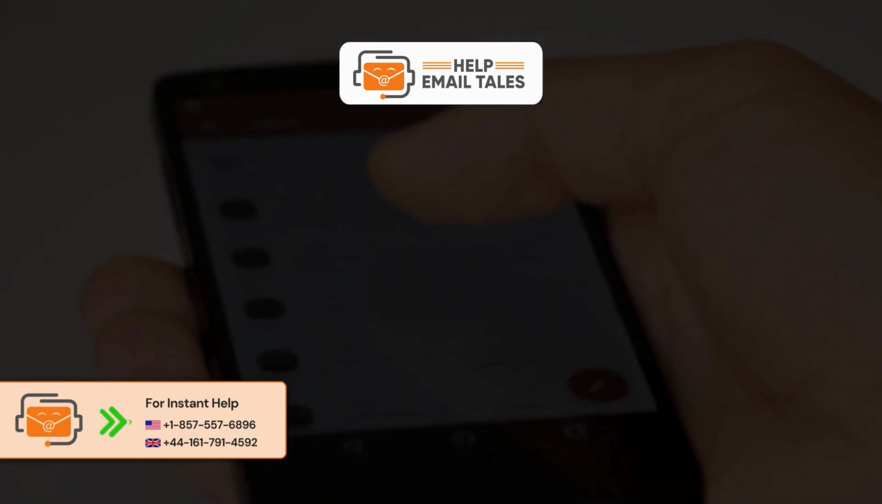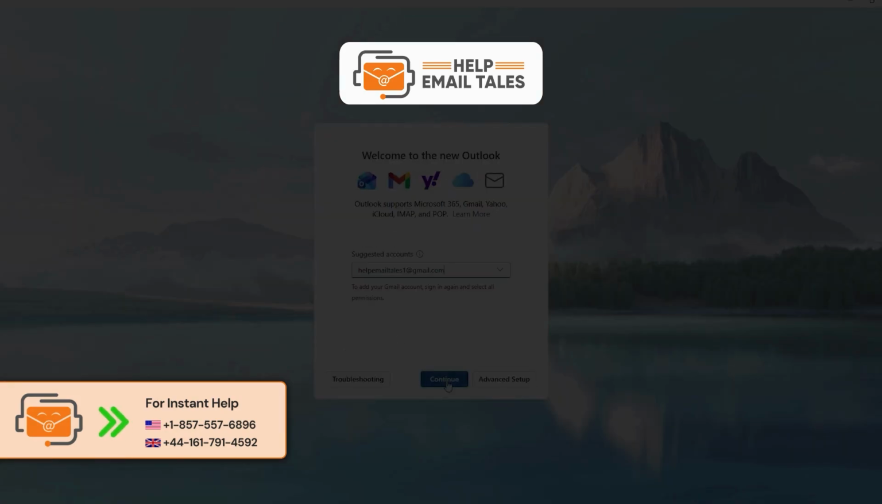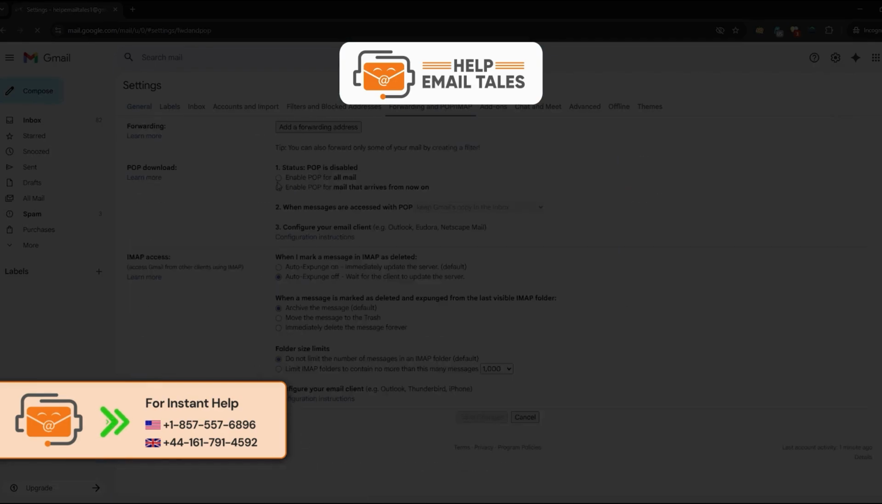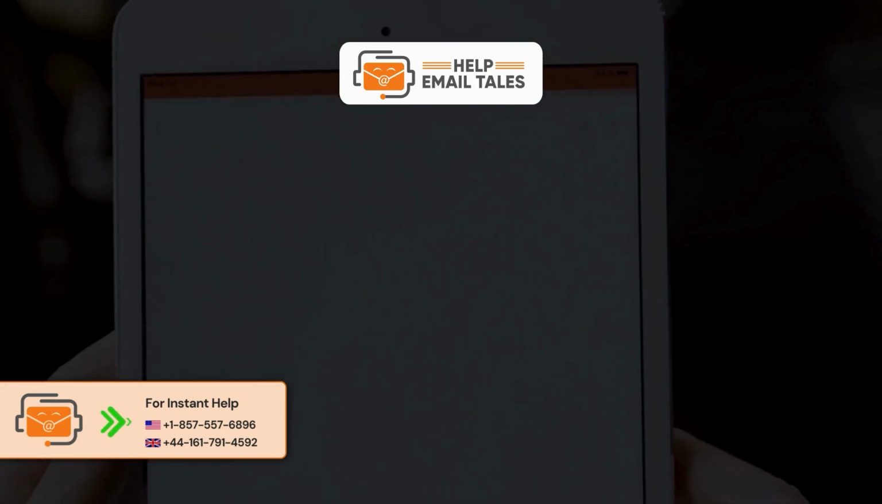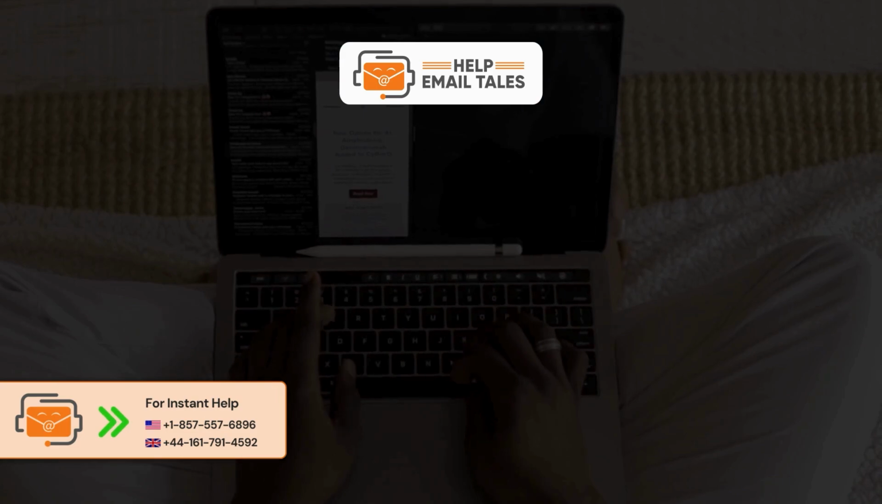But here's the thing, the setup process requires you to get the right server details from cPanel and configure them properly in Outlook, which can be a bit tricky. I'm here to guide you through every single step so you can get it done without any hassle.